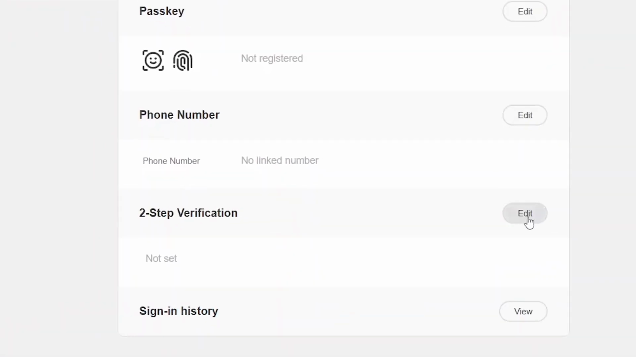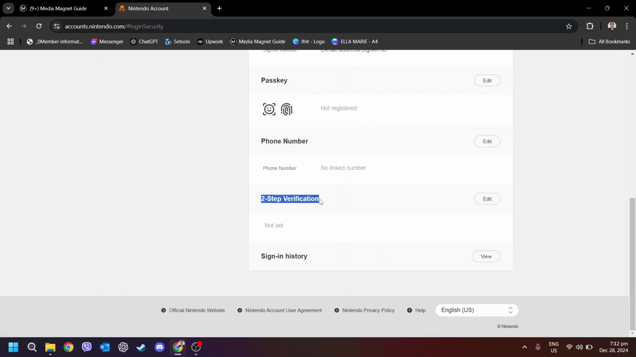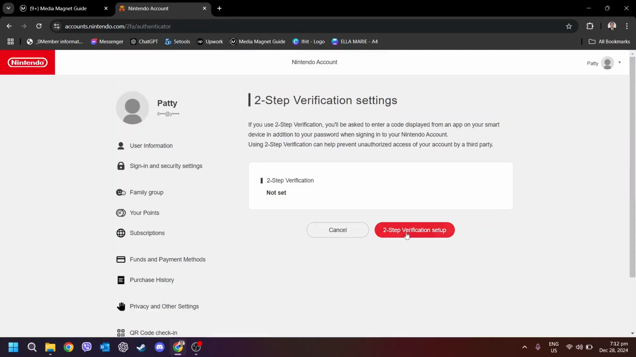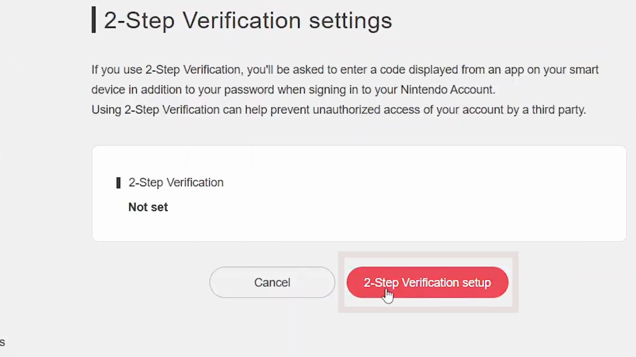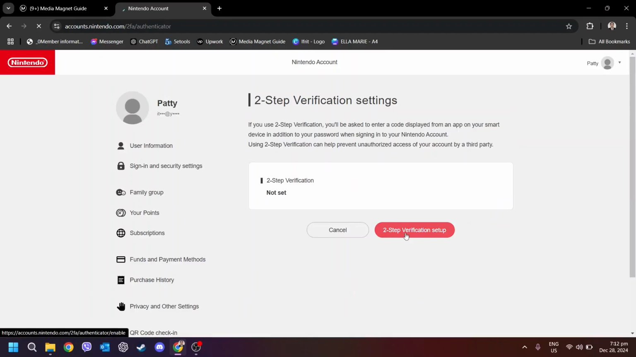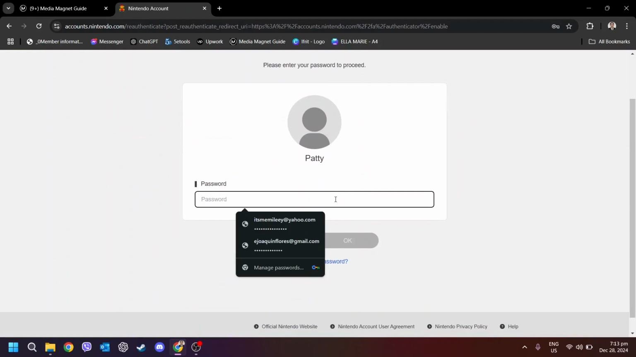Next to it, you'll see an Edit button. Click on this button to proceed. This will take you to the two-step verification settings page, where you need to click on the red two-step verification setup button. At this point, the system will prompt you to re-enter your password. Once you have done so, click OK to continue.